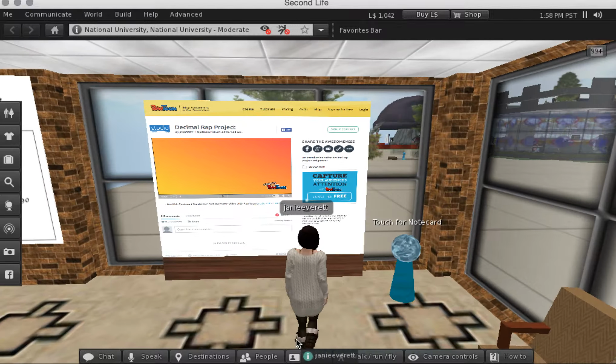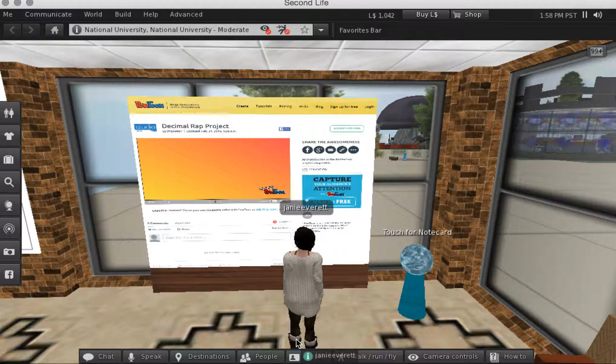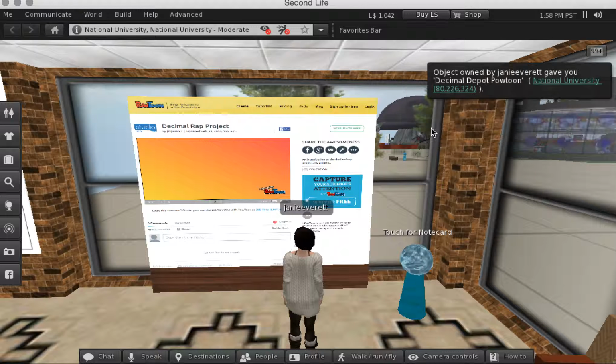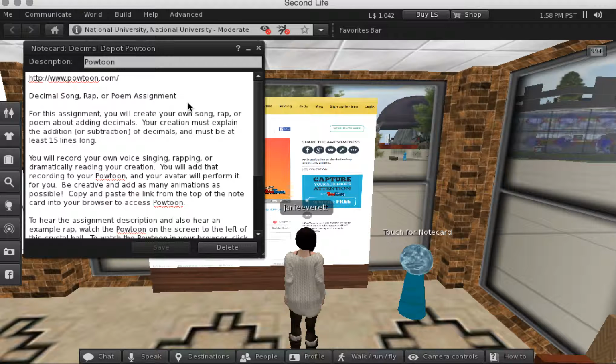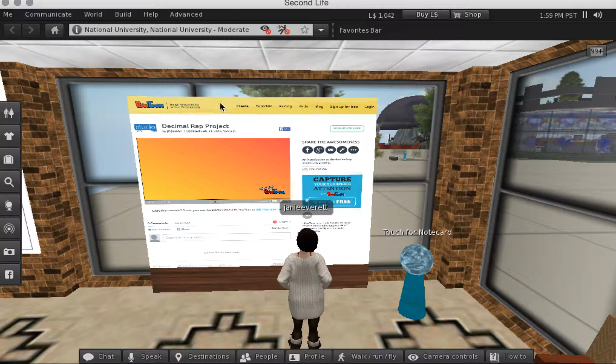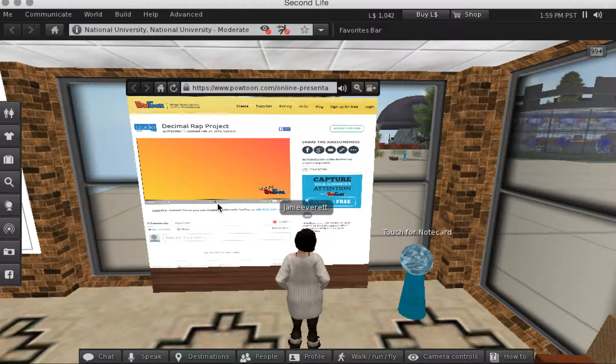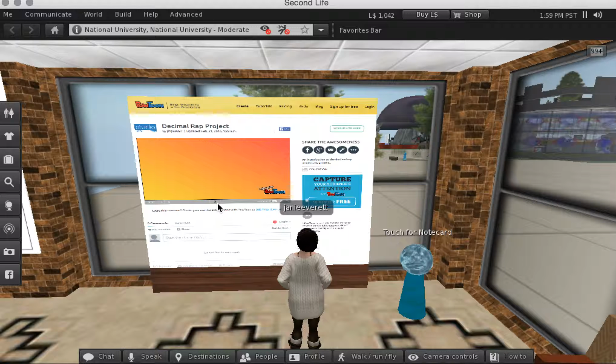The next activity here, the students are going to go to Powtoon. Again, I can touch the note card to see what's going on in the assignment. Students are going to create their own song, rap, or poem about adding or subtracting decimals. They're going to create an avatar in Powtoon to perform their song, rap, or poem, which they will record with their own voice. So, on this screen here, this web on a pram, we already see Powtoon, and this is actually a presentation that I created to give the students yet another intro on the assignment.